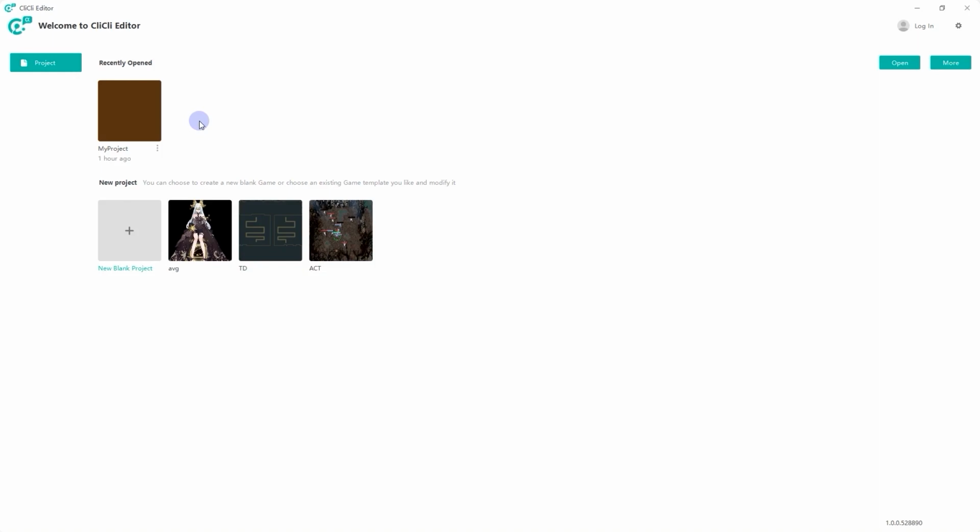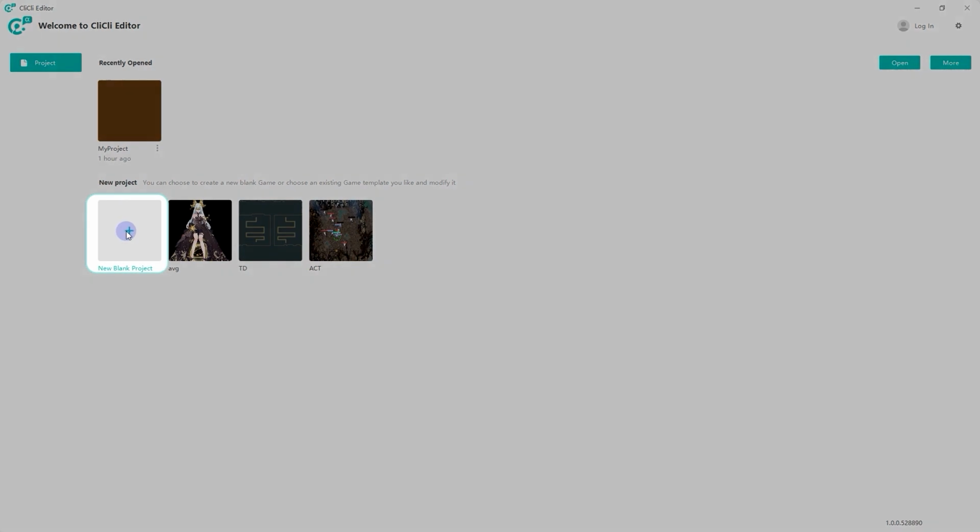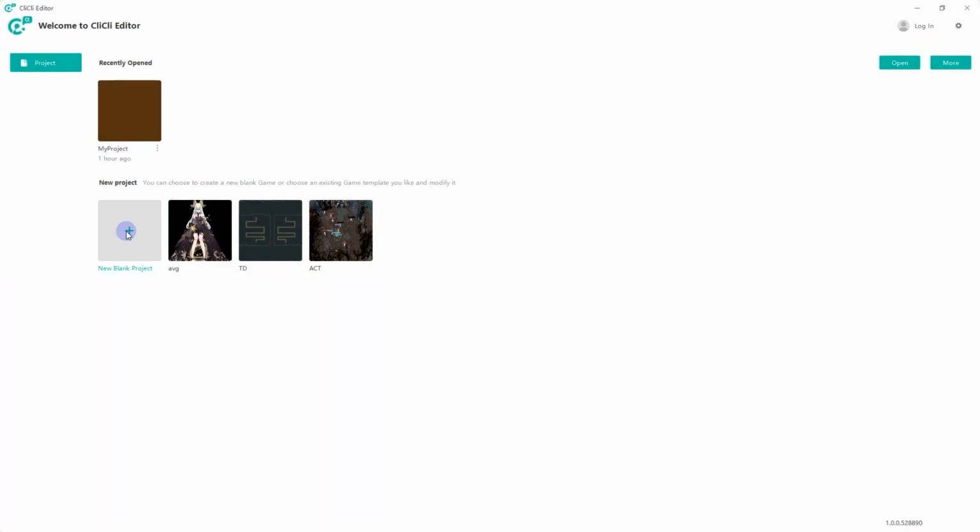First, let's start with the editor interface. On the launch page, we can directly open a project we recently made, or add a new blank project. Now, let's create a new blank project.